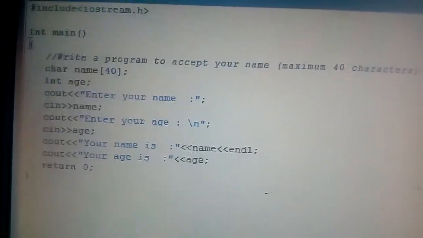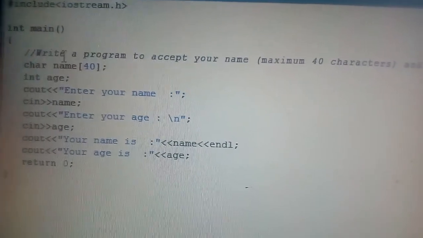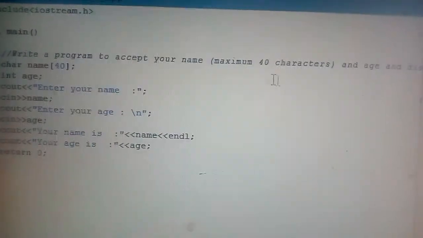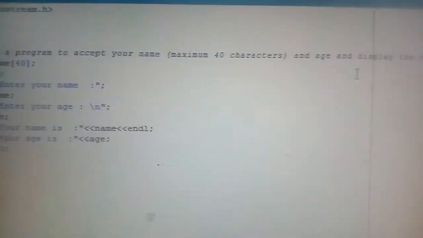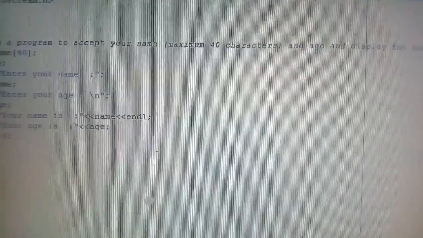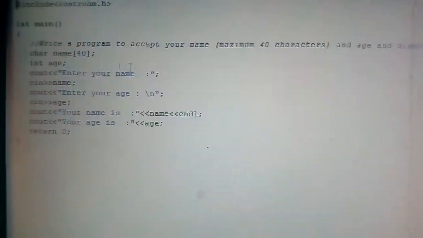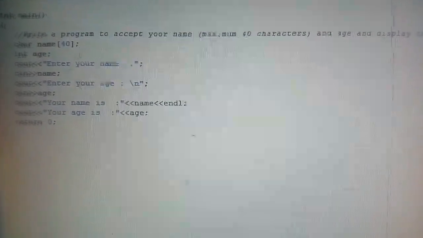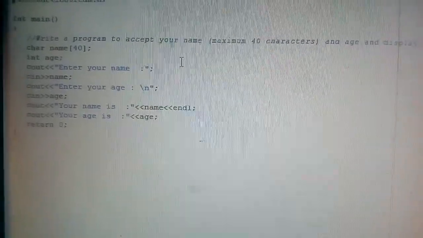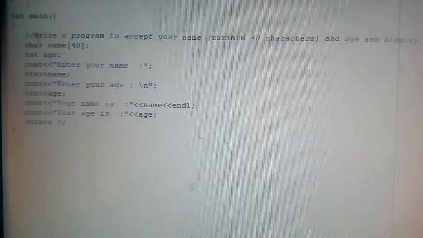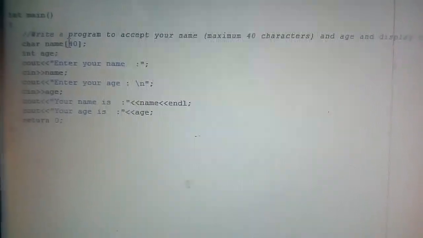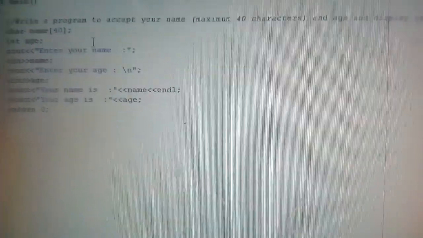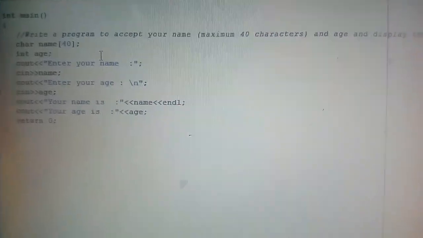Okay, this thing. Now this one is a comment line. Write a program to accept your name, maximum 40 characters, and age, and display the same. So this is your program. You can write it in a comment line, because if you write this in a comment line, when you execute or compile this program, this line will not be executed. This one is a single line comment, and I have also told you about multi-line comments, that is slash and then star, and close with star and then slash.